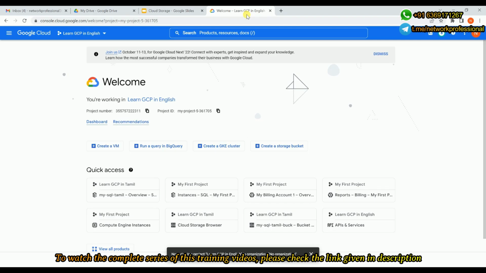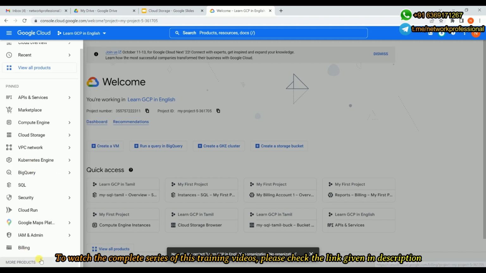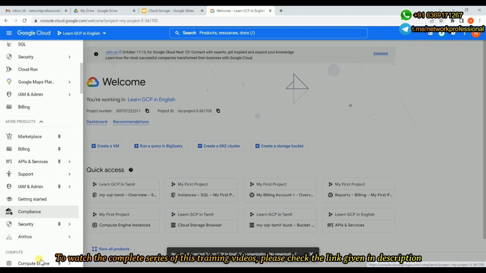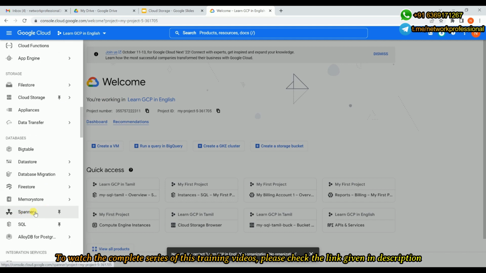So now we are in our Cloud Console dashboard. You can go to Databases, where you will see Spanner. It is not named Cloud Spanner as Cloud SQL is, you'll only see the name Spanner. So just click it.